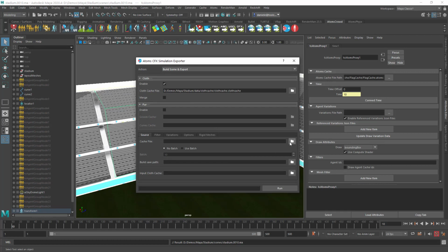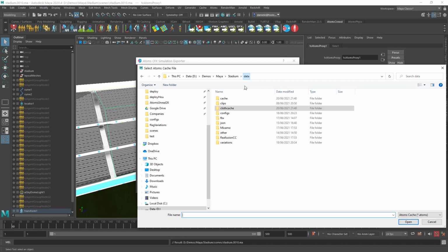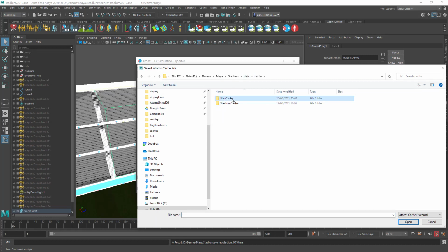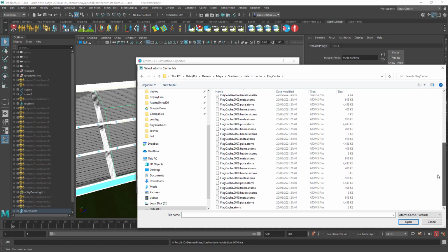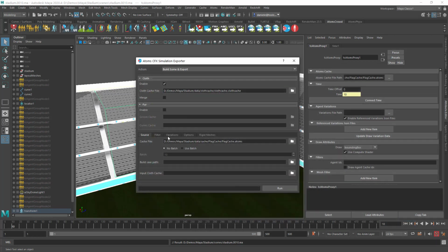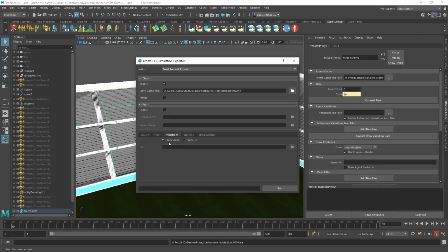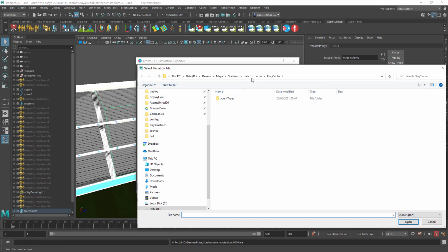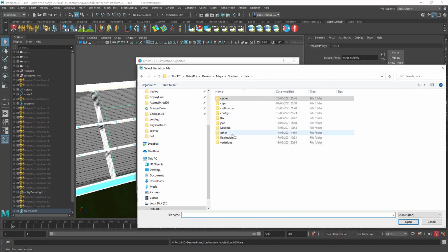Then here you have to provide a cache path, which is the cache that we just exported. So we're gonna select the flag cache, and the frame without the padding. And then here you need to provide the variations. It could be from the scene or from file. I'm gonna just select from file, and I'm gonna select the variations that we exported for the flags.